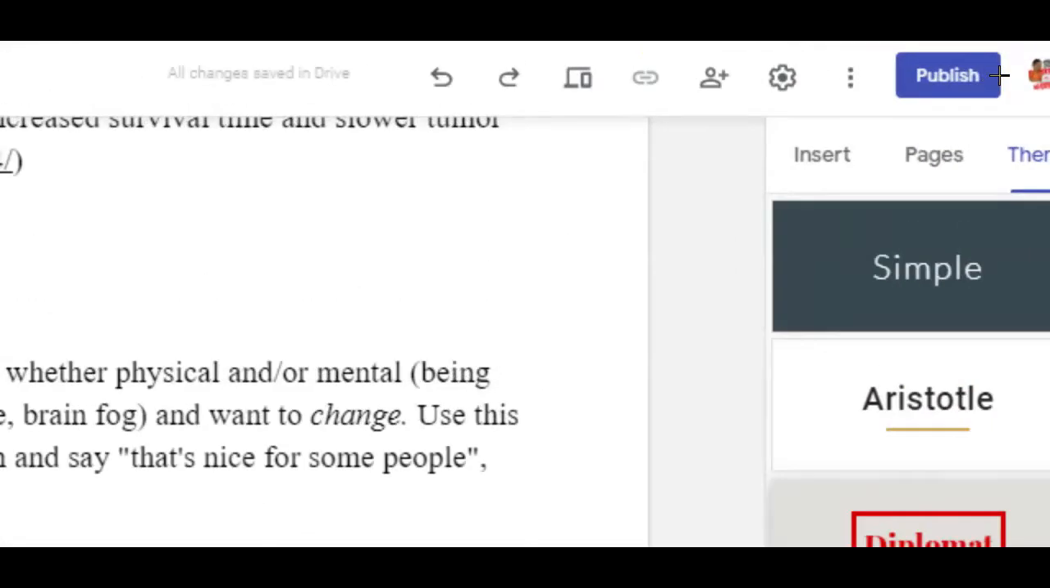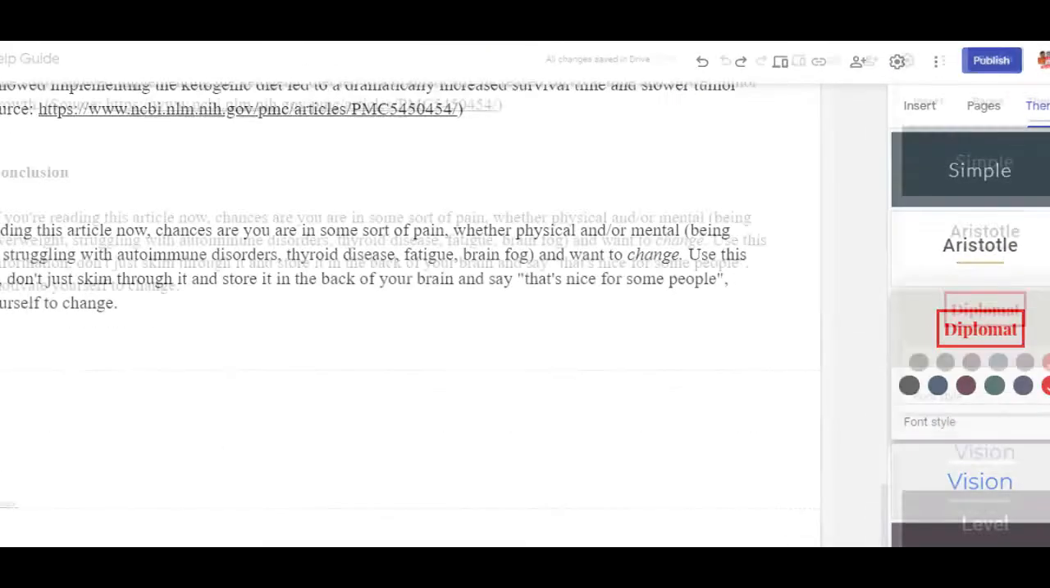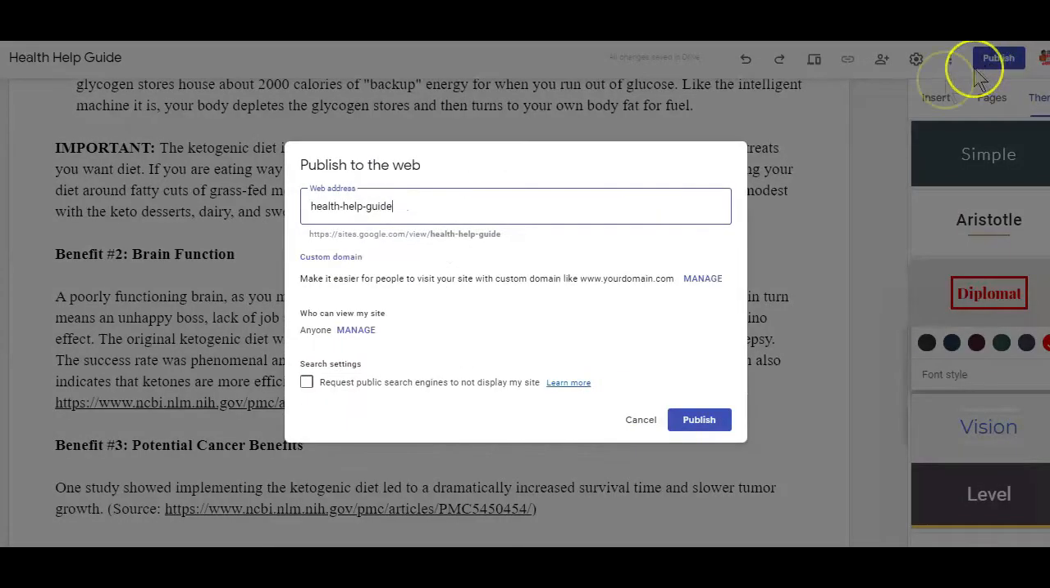Of course, if at any time you are ready to make your website go live online, the blue publish button is easily available here at the top. And once you click on it, you have several options to consider before you move forward.